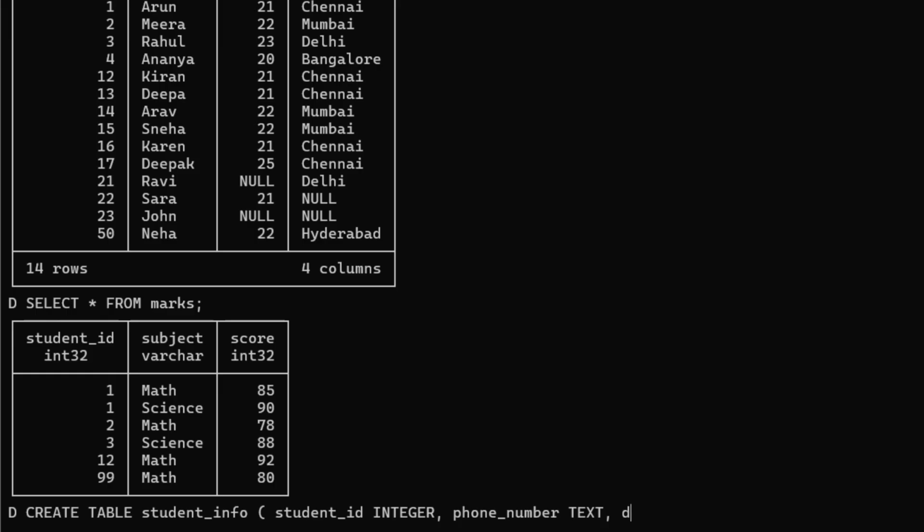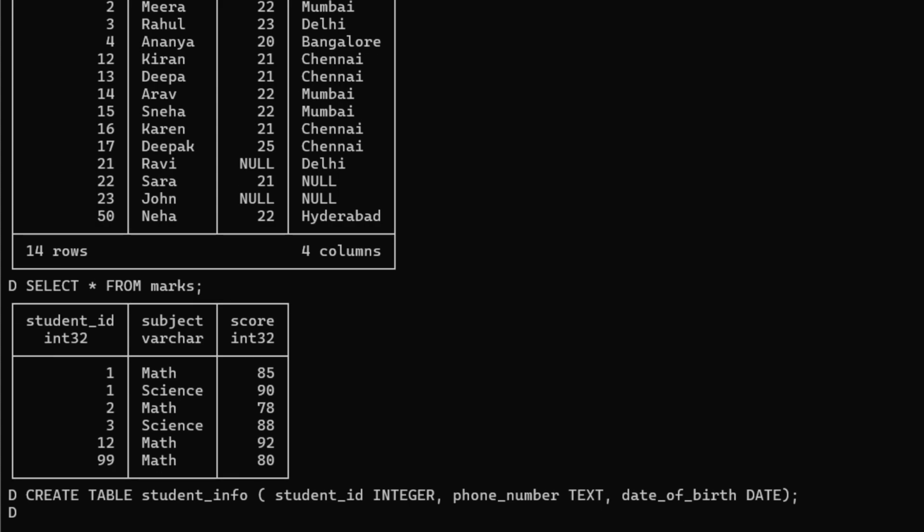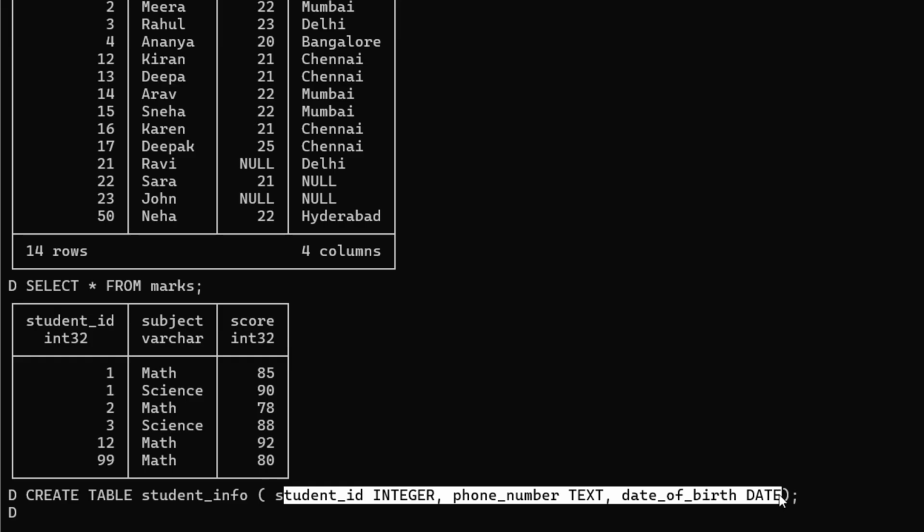So this table stores extra details about students such as their phone number and date of birth. And run. Now we created the table with its column names and data types. Now we need to insert the information into this table. So to insert information, we use insert into and then the table name, that is student info, then add values.